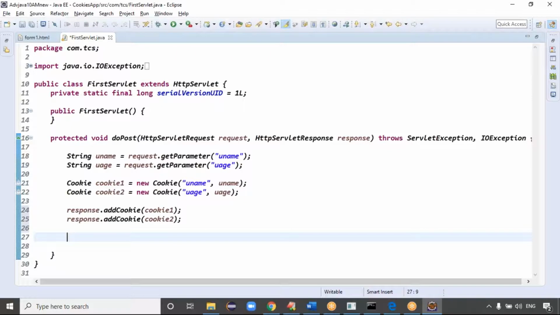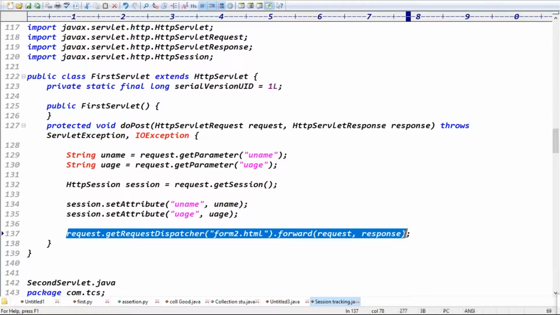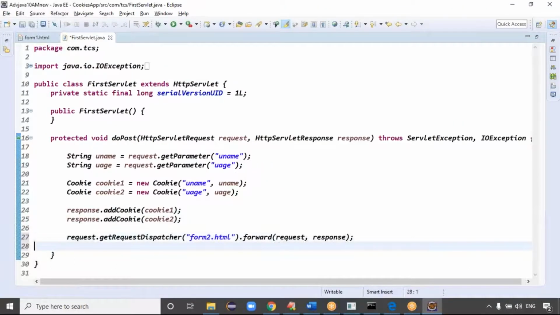I have to maintain your form data for future reference. To maintain your form data for future reference, I'm creating cookies and adding the cookies into the response object. When I generate the second form to you, the response comes to your browser along with the second form. This cookie one, cookie two will be stored in your browser. While you are doing the processing of form two, this cookie one, cookie two is stored in the browser internally or not? Yes, internally stored. And the request is forwarded to the next form.